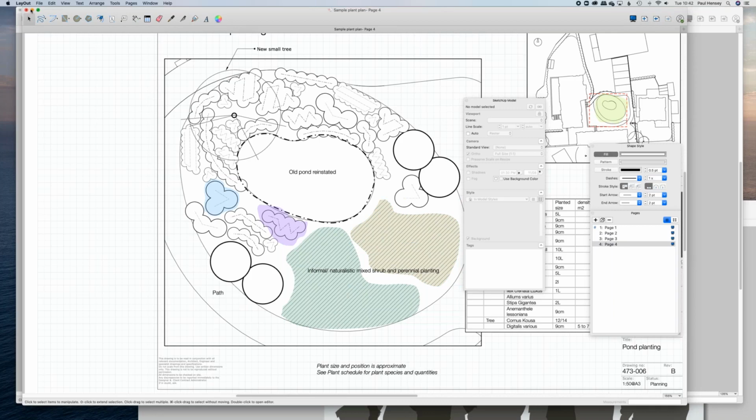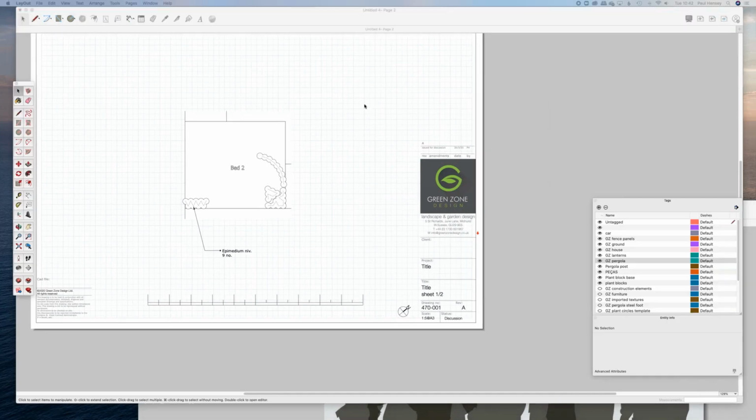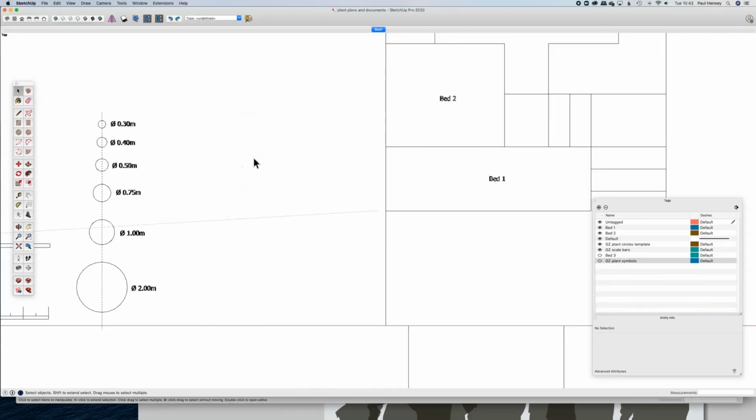Right, so that's enough of that. Going to go back into my main SketchUp window. So let me just drag that across. And here we go.